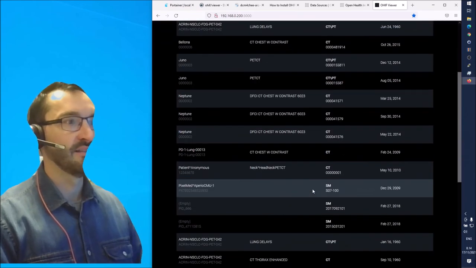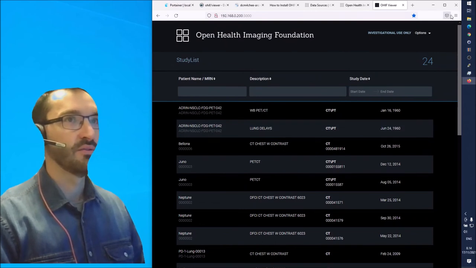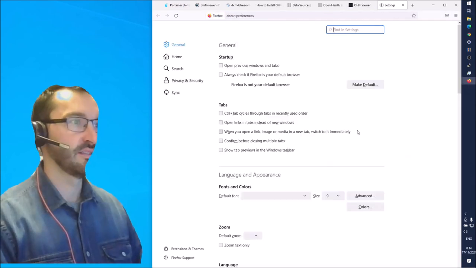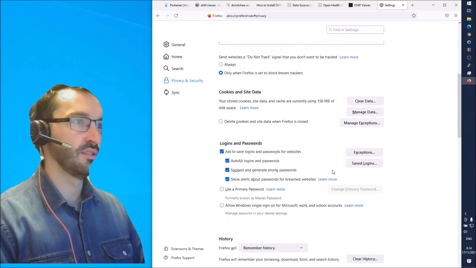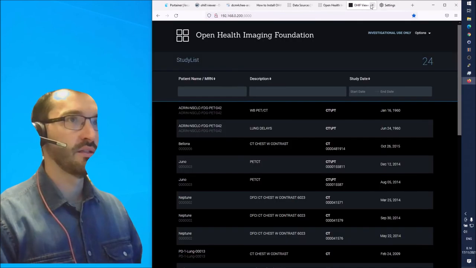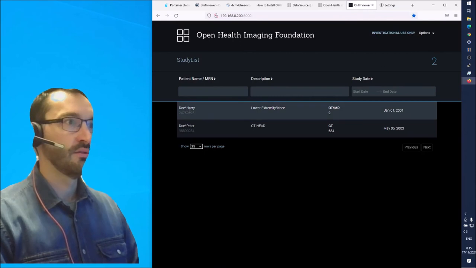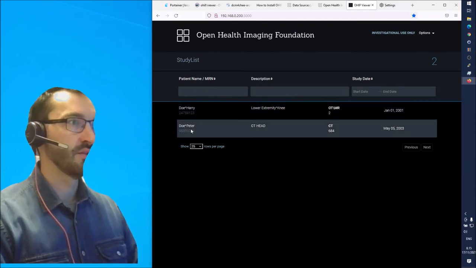Okay, it seems it's caching the addresses, so we need to go into Firefox settings, privacy and security, and clear data to get rid of the cache. Then we can refresh again, and now we should see the two studies. Those two patients, Harry Doe and Peter Doe.